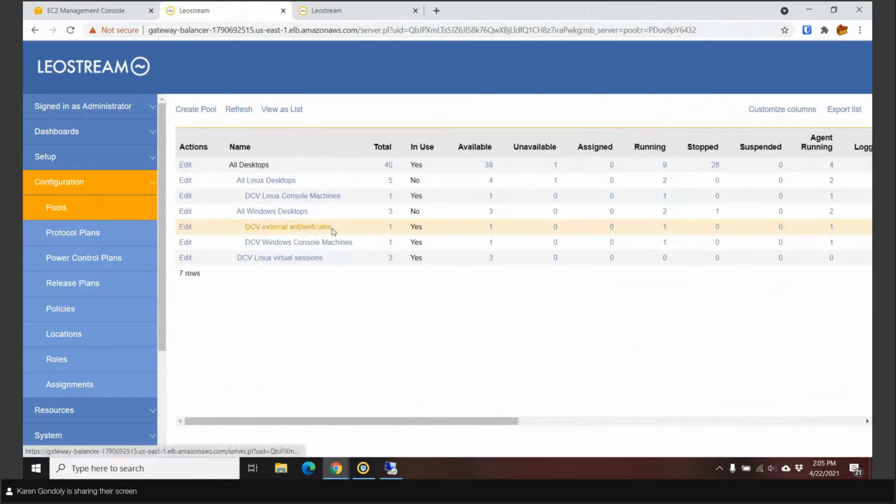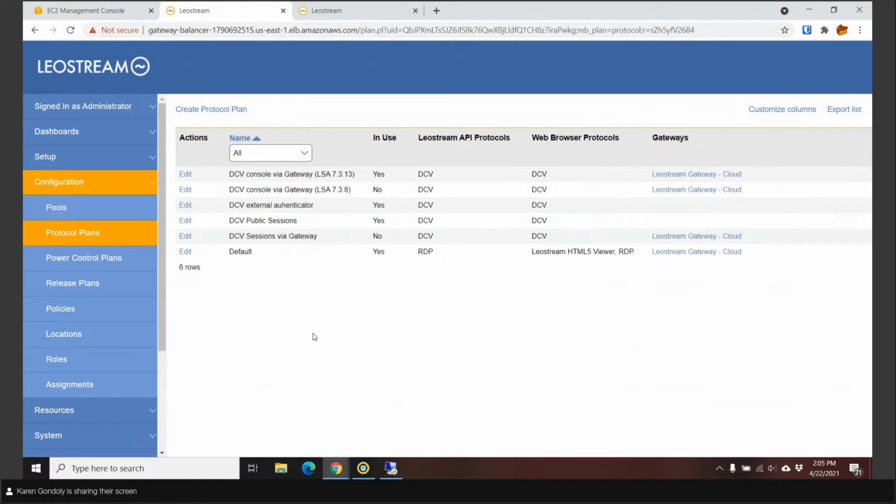And then you notice I have one pool here that talks about the DCV External Authenticator. So to see what that is and how it comes into play, let's look at protocol plans. So my pools were groups of desktops that are kind of going to be based on how I want to connect users to these machines. Is it console, is it virtual, for example?